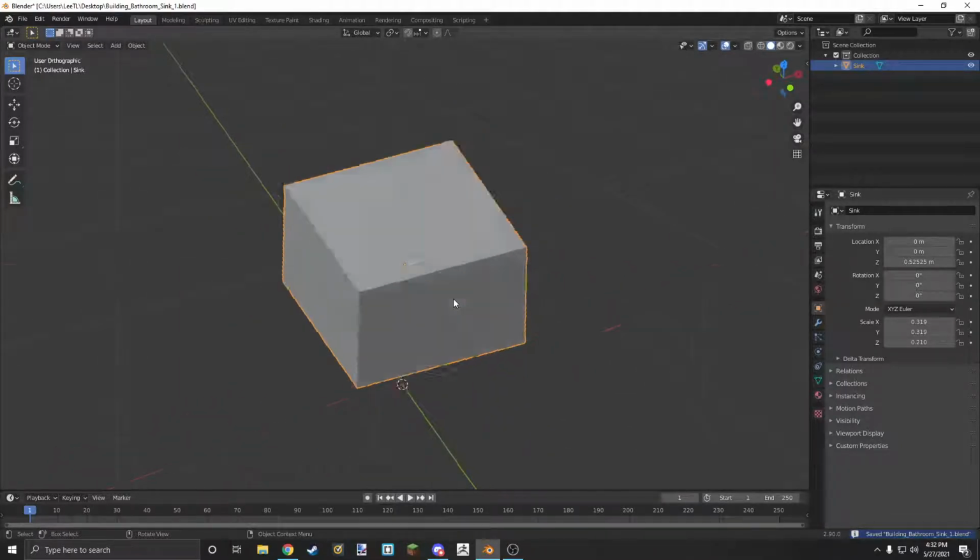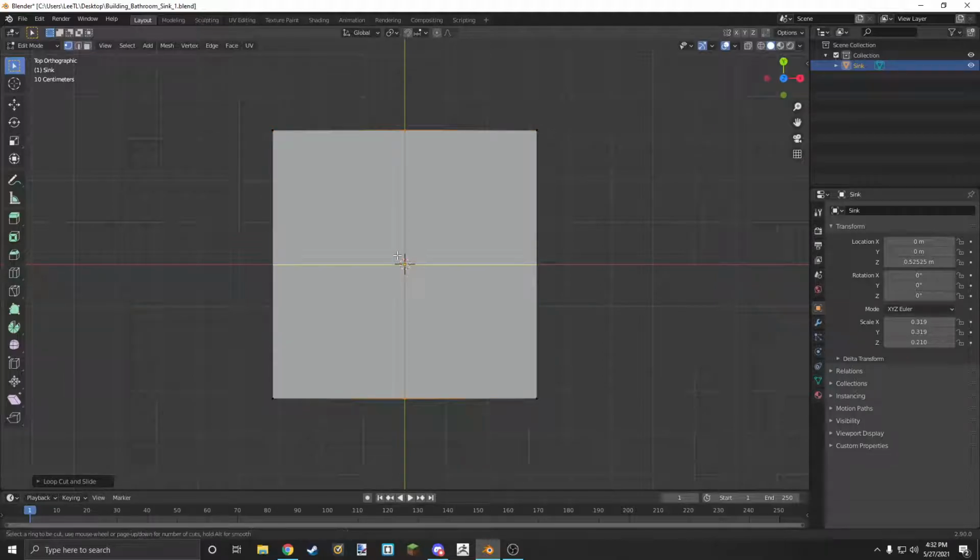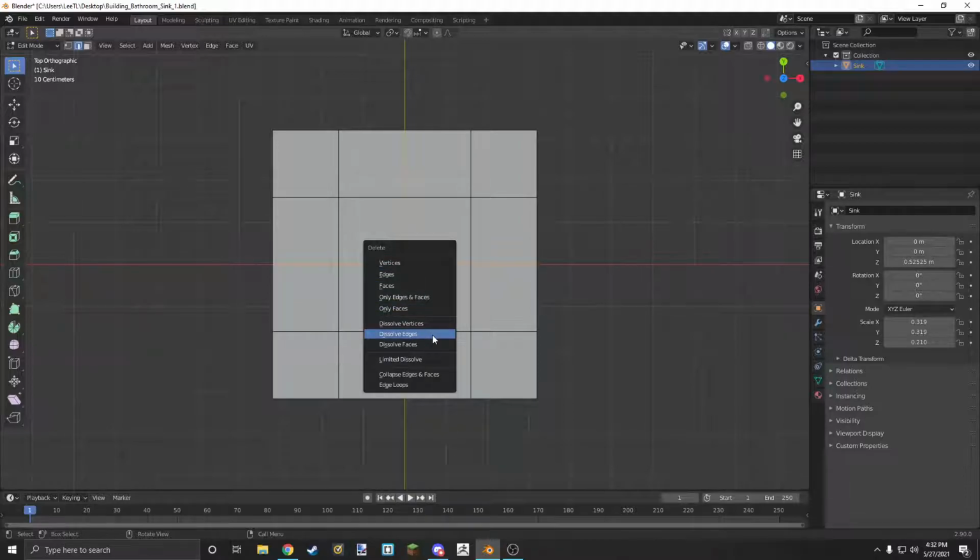So we're going to go for a top view, and what we're going to do is go straight into edit mode. I like adding some supporting edge loops that will serve as kind of a boundary line to make sure that everything is symmetrical. So we're going to go ahead and throw these down. We're going to go ahead and remove these. Make sure you're in edit mode just to be safe.